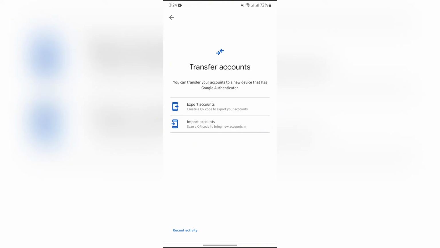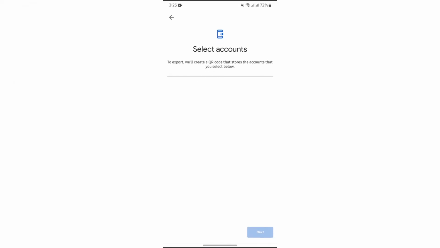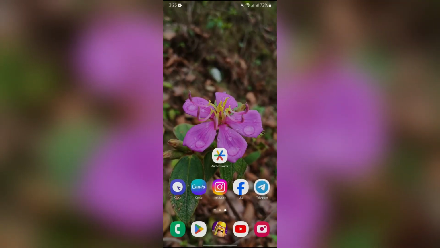Simply tap the export accounts option and use your device pattern or your biometrics to unlock this section, and then after going in there you simply have to select the accounts which you want to use across the devices. Then after that, simply tap the next button and you will get the QR code, and after using that QR code on other devices, you can easily sync Google Authenticator or use it across the devices.